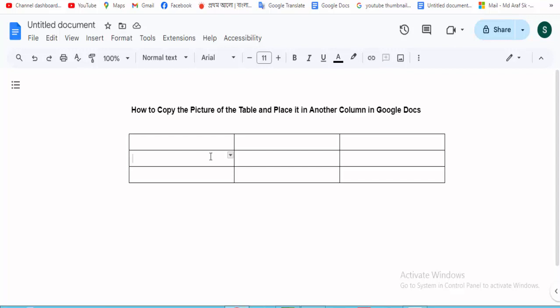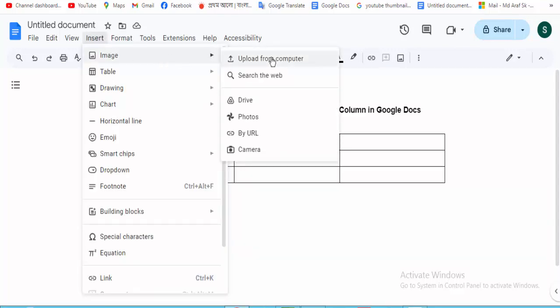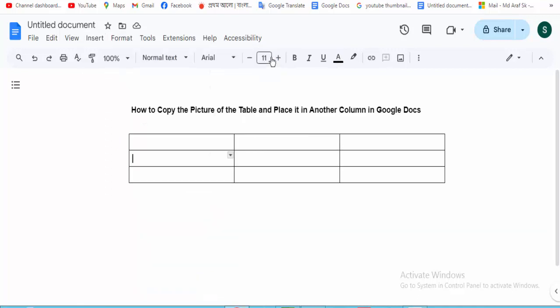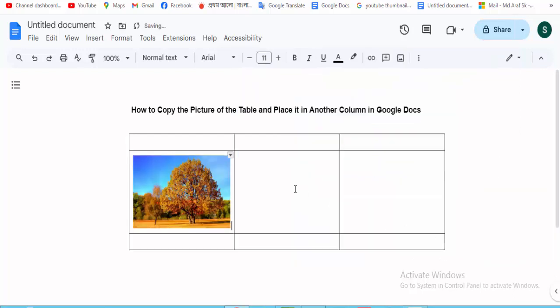Click on any column, then to place a picture, go to the Insert menu option and click the Image option, and click Upload from computer. Then select any source image, and then we will see the picture in the table column.